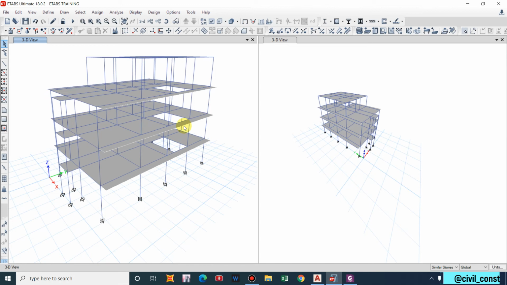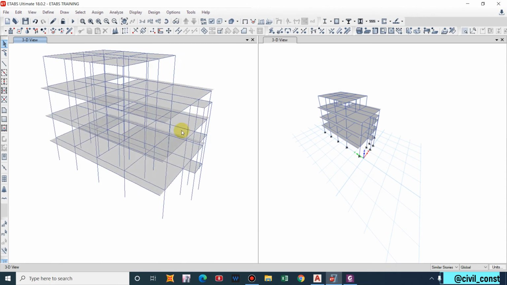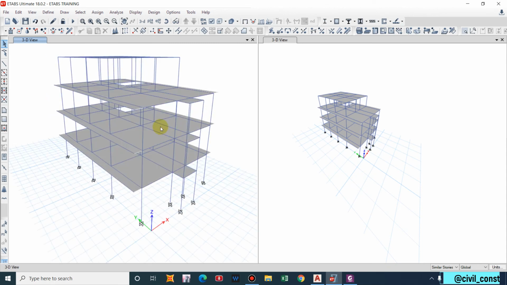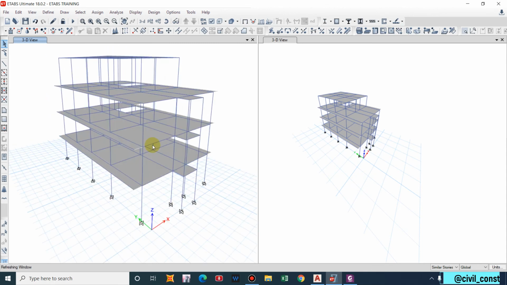I will make a separate video to show how a staircase is modeled in ETABS. And for a small residential building, it is not necessary to model a staircase because it will bring a lot of eccentricity in the building. So it is okay with just applying this load of the staircase on the beam.